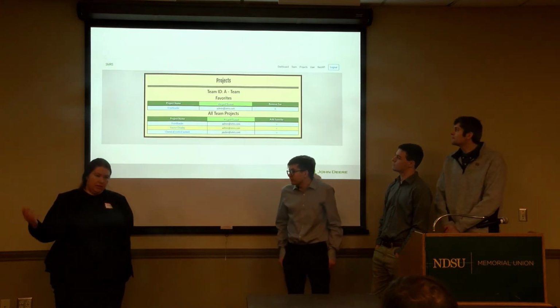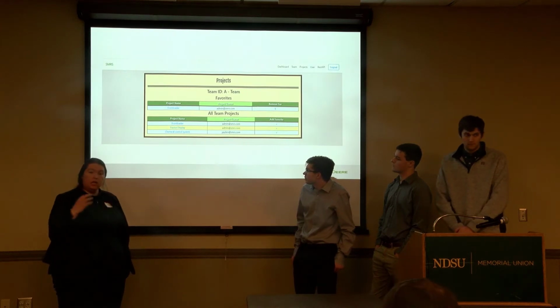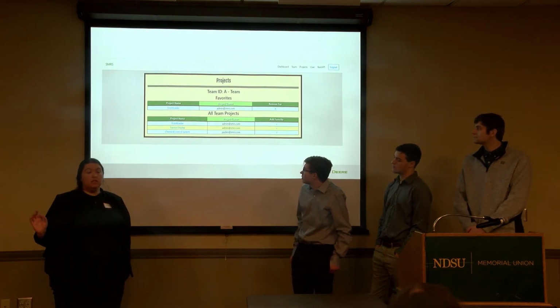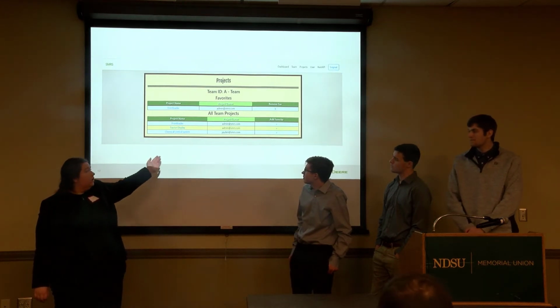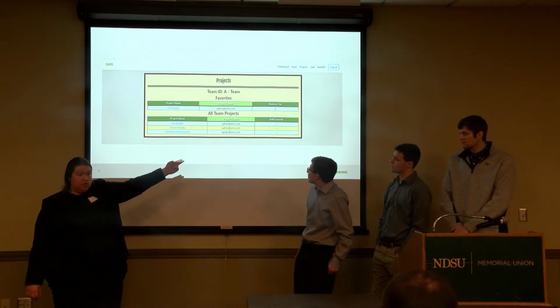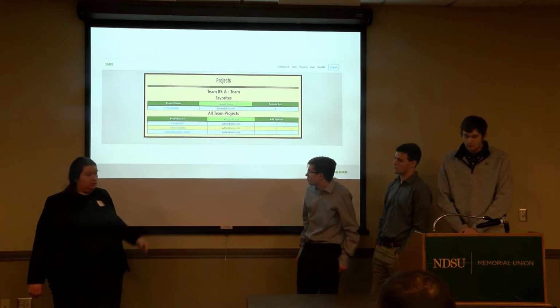We also have a particular projects page where, if you log in in the corner, it will automatically filter the projects based on the team that you're in and only show things in your section. We also added a favorites button so that what you want is automatically at the top.